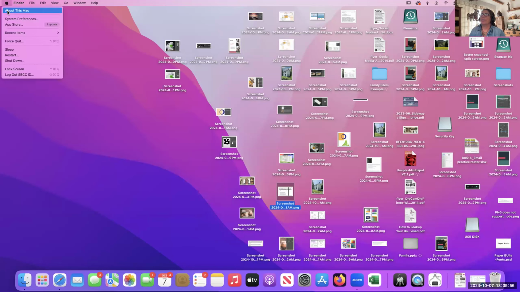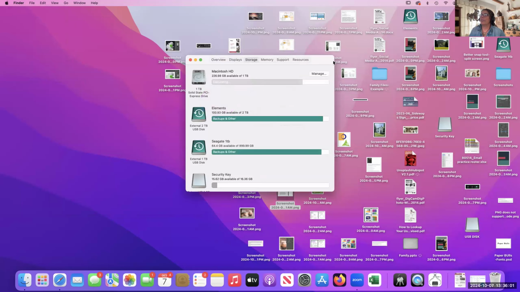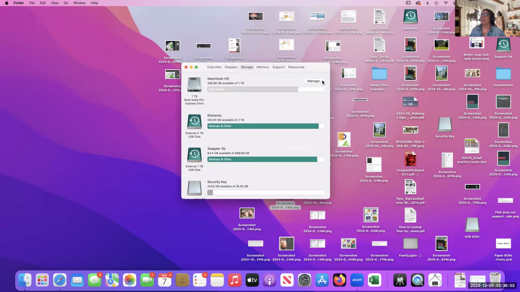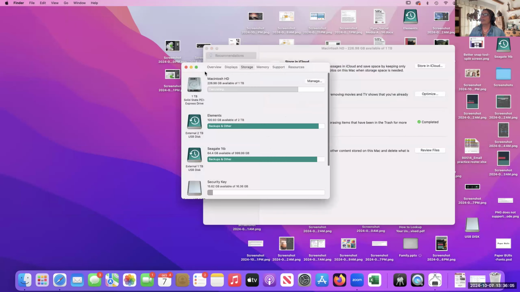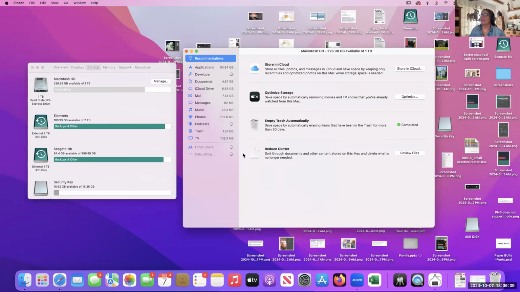You go to the Apple, About This Mac, Storage, and then you click on Manage. And so now you'll have this there and this there. If you get these two set up, sit right there and do nothing, because now I'm going to catch everyone else up on the newer Ventura or Sonoma.